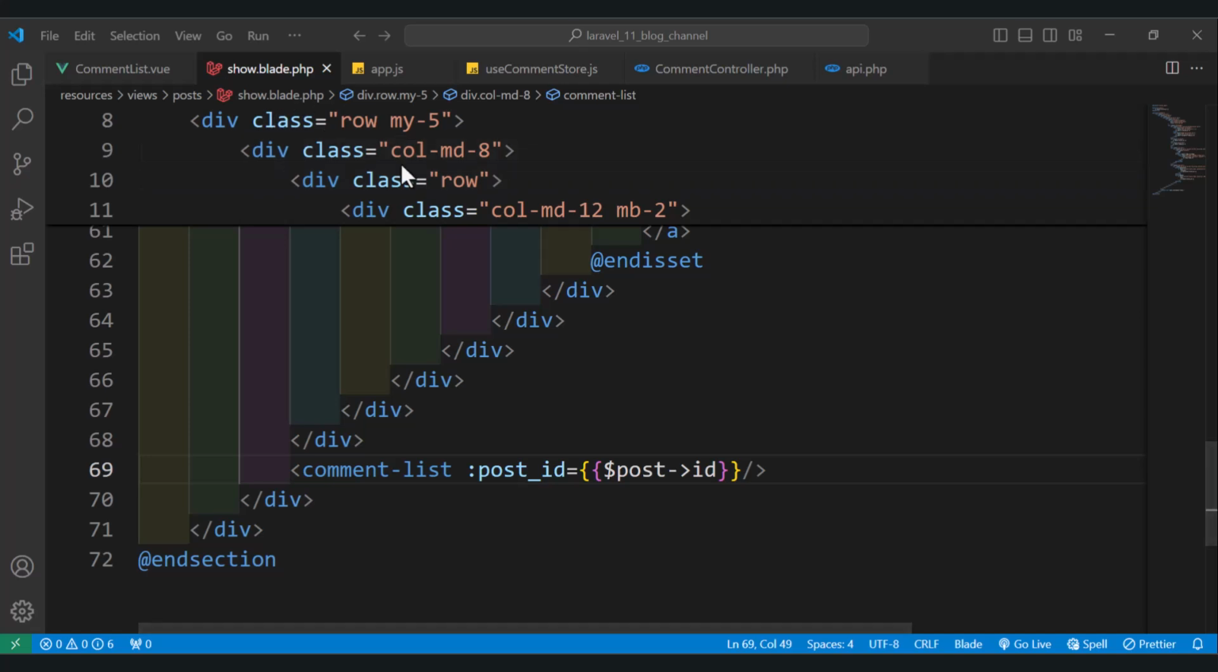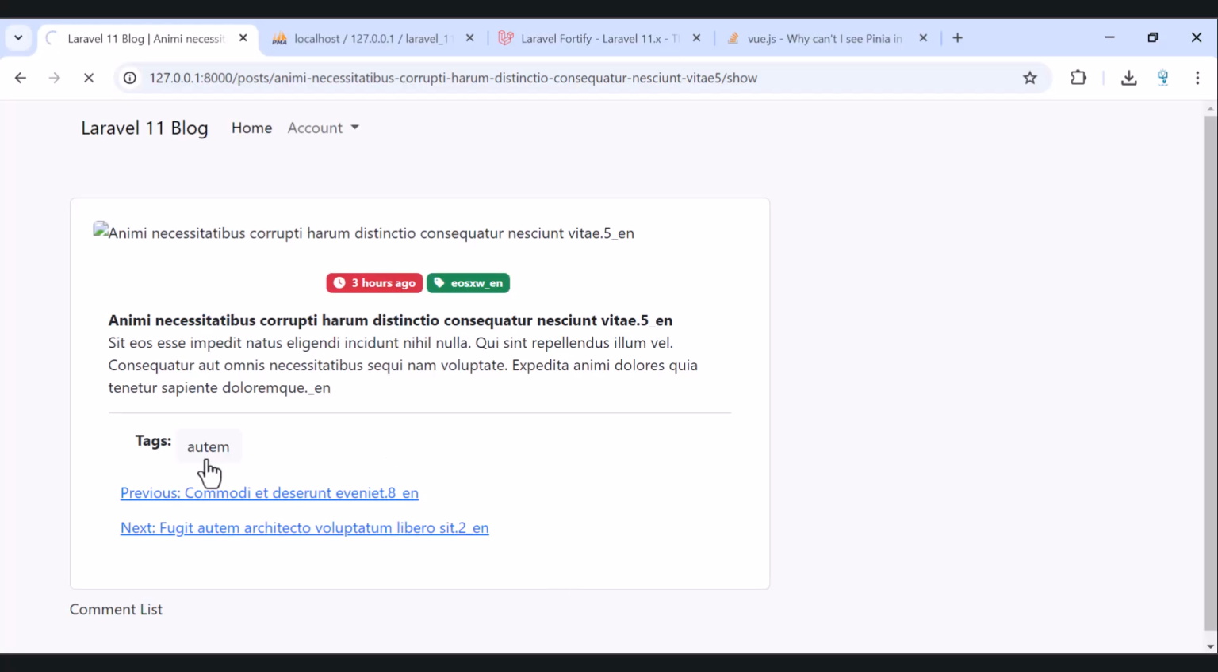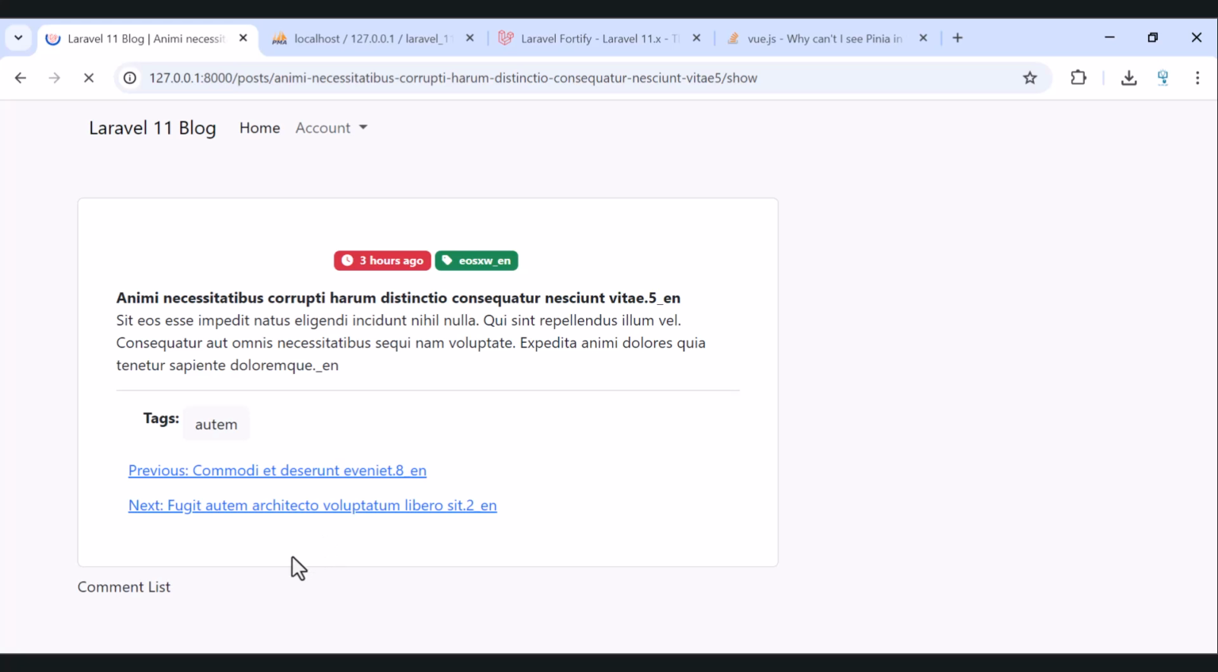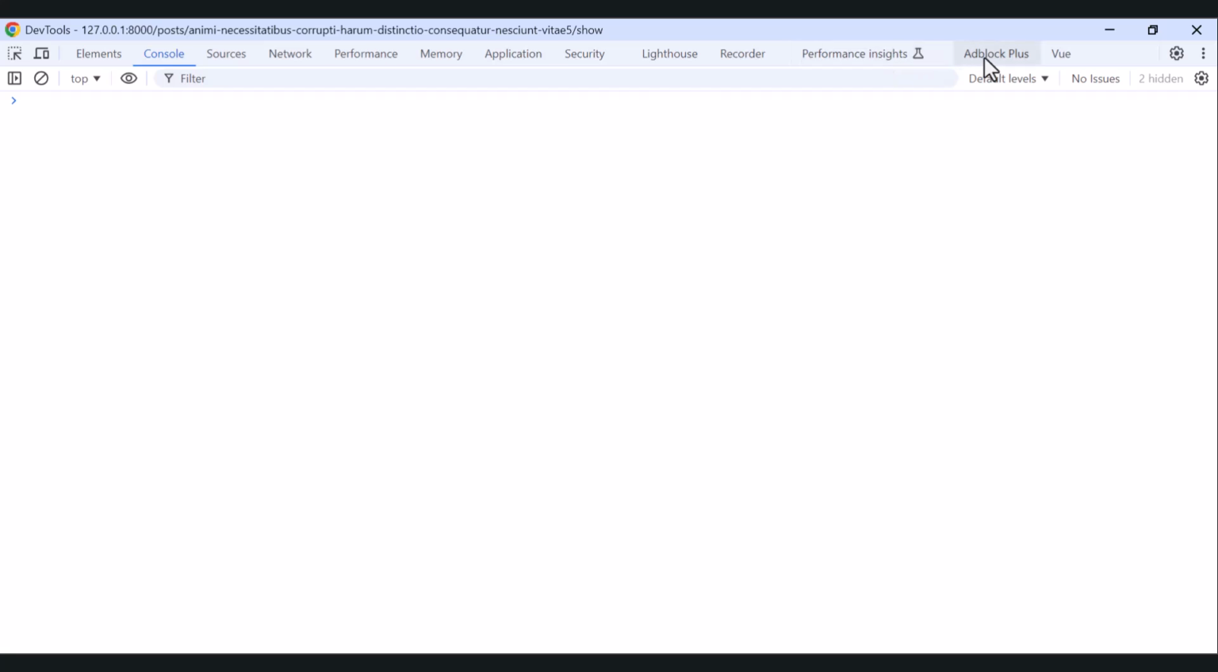So let's see what is wrong. The problem is that here we only need to add a space, or you can change it from a self-closing component to a closed component like this. So we can use this one, or only add a space. Let's use this approach, it's better. Now if we refresh the page, as you can see, we have here the command list. Let's check the DevTools. We don't have any error here.